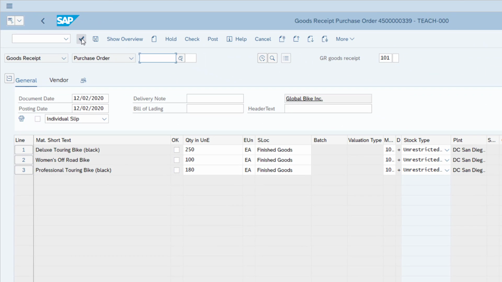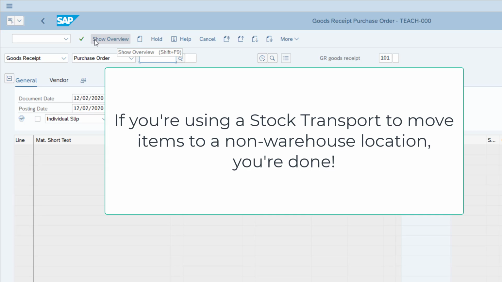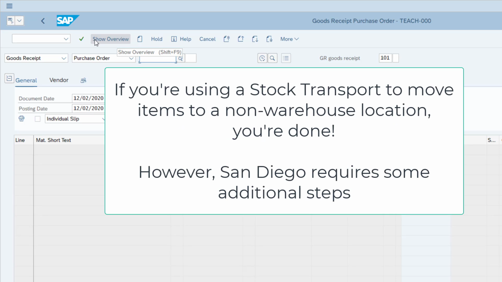These are the items that are going to be received at San Diego, and we need to check them all as OK and save this document. At this point, these items have been moved out of Dallas and into San Diego. And if we had moved them to Miami, we would be finished, because Miami doesn't use warehouse management. But because I chose San Diego, there are 2 additional steps to complete this process of moving bicycles to San Diego. Let's demonstrate them now.